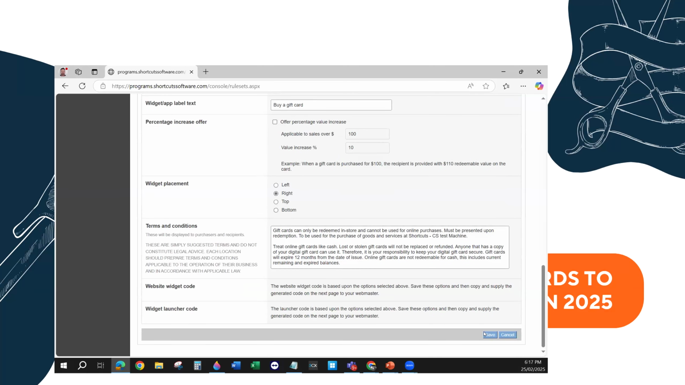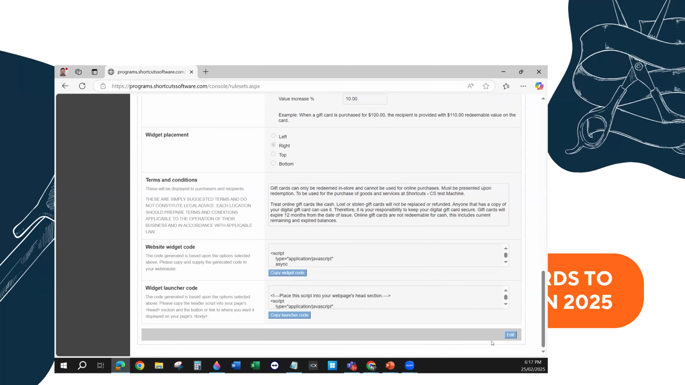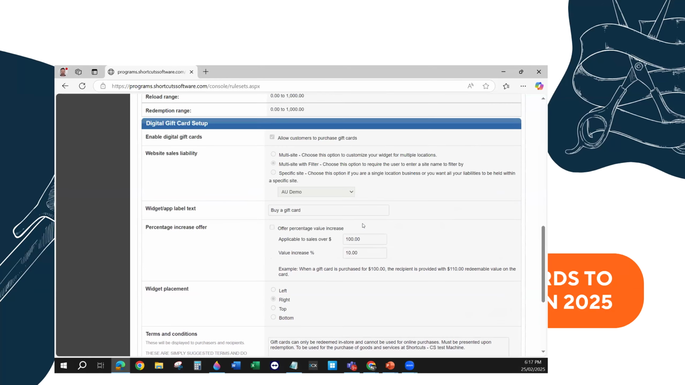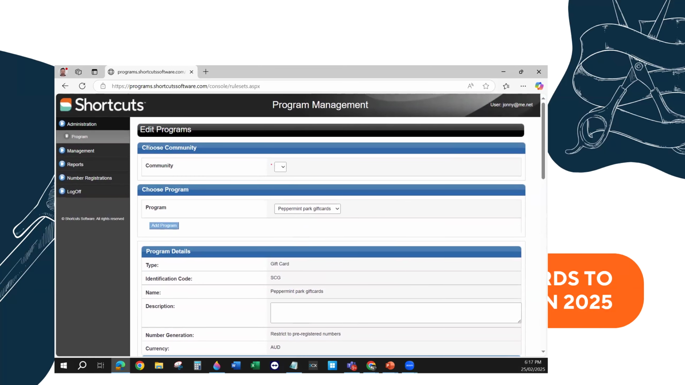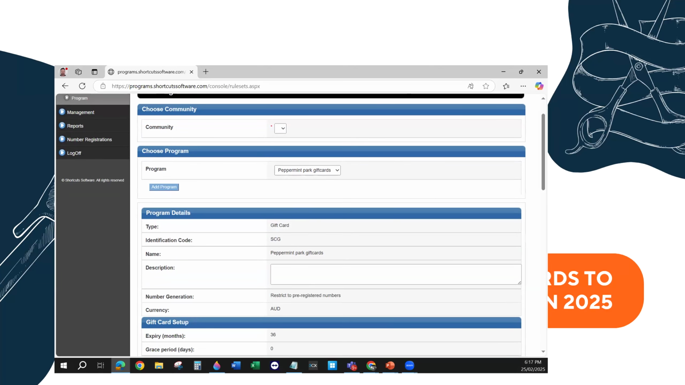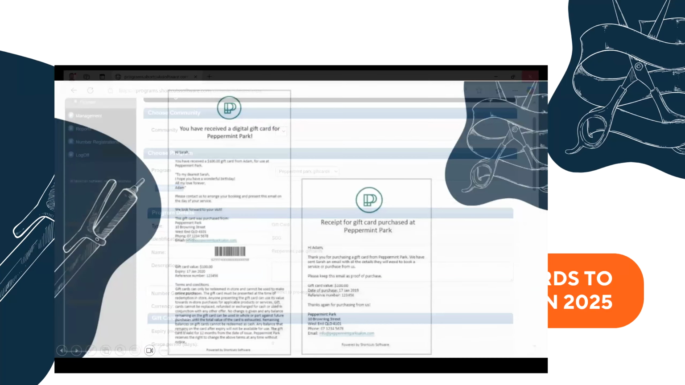When you come down to the bottom, if you have made any changes, always click Save. That will just save through. There you go. And it doesn't say save anymore, so we know for sure that it's definitely saved. So that is where you can manage these digital gift cards for reporting, management, and then just coming in and having a look at the setup. So I'm just going to get rid of that window.